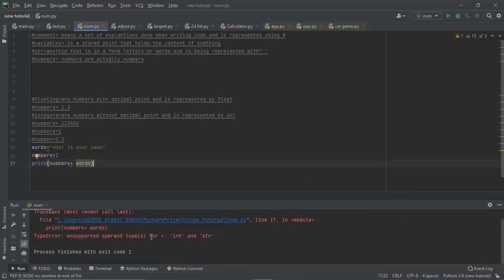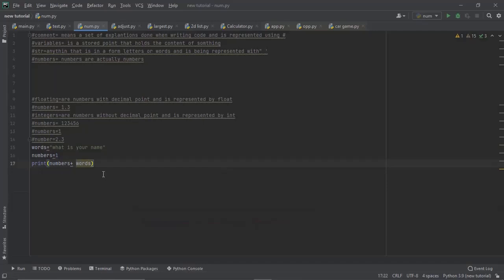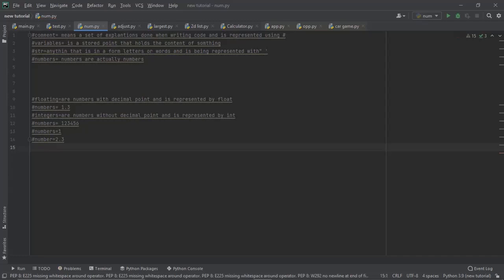Unsupported operand types for plus, integer and string. It means no matter what you do, you can't plus numbers and words. Okay? Alright. So let's move on with our second practice here.